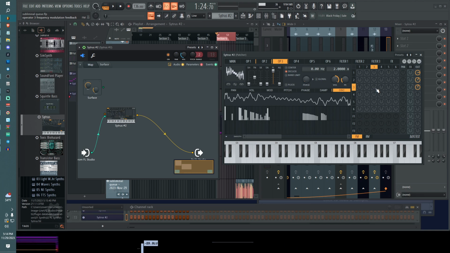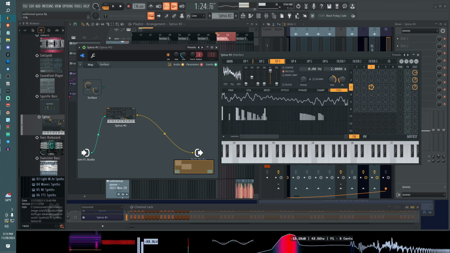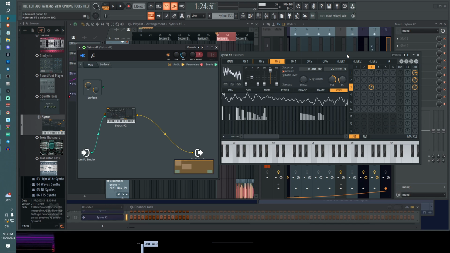Okay, and then what I'm going to do is FM this third one to itself. As you can see here, this is where you can FM into different stuff. And this third one here, if I click and drag this knob, it will FM it to itself. Kind of give it a little bit more sizzle.